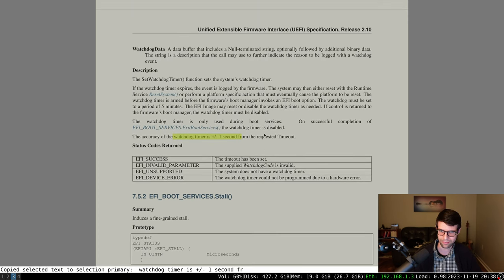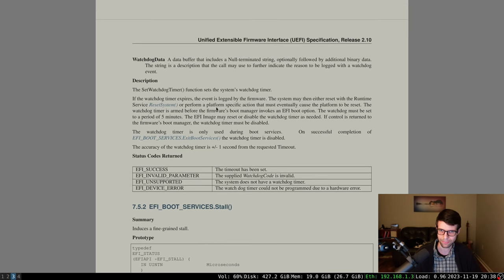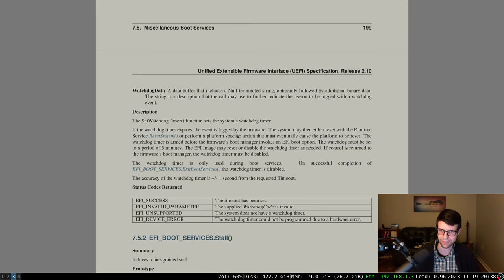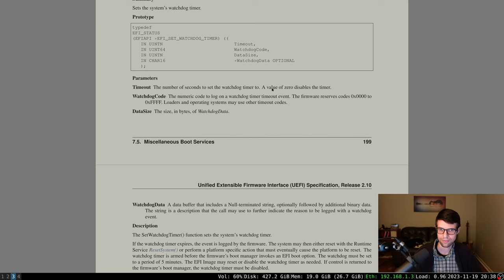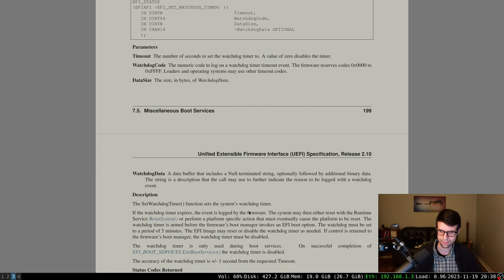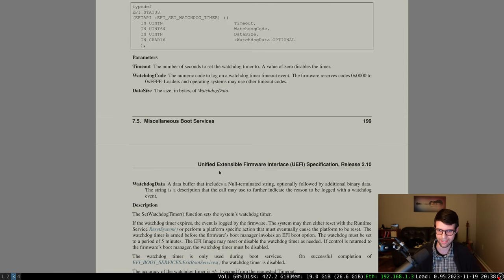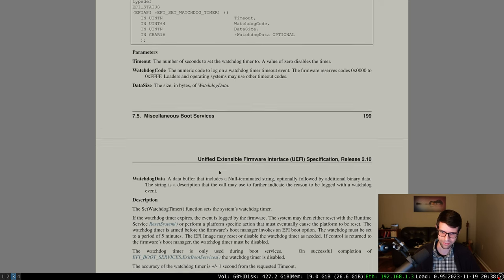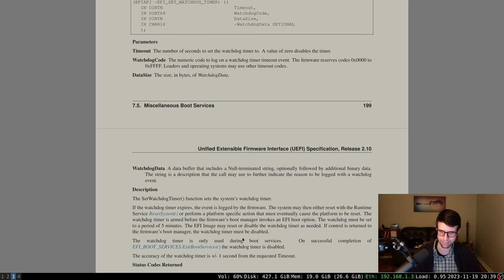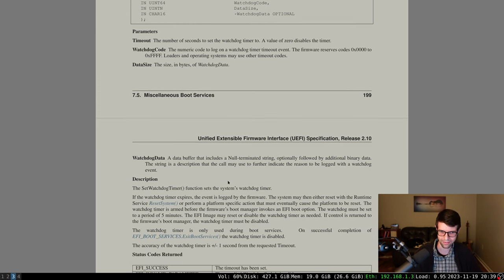The accuracy should be within plus or minus 1 second from the timeout. If we set it to zero, it'll disable, so that's okay. A value of zero disables the timer. So it is defined by the spec to reset after 5 minutes on boot. The image may reset or disable as needed. If control is returned to the boot manager, it must be disabled. So we should disable it anyway, even if something goes wrong and we have to exit back to before our application is loaded. The firmware probably needs the timer to be disabled regardless. So this is a good thing to happen.